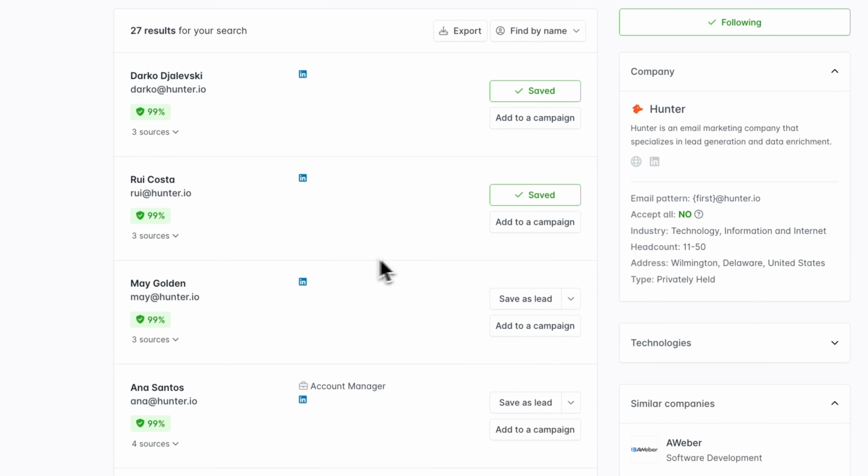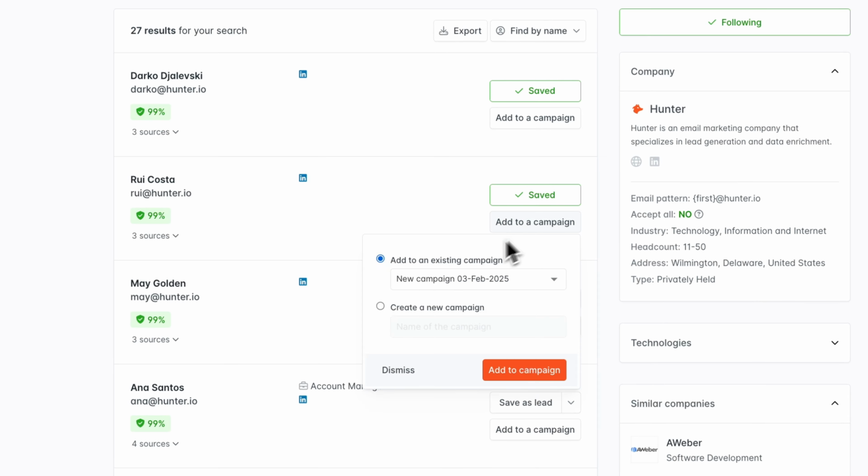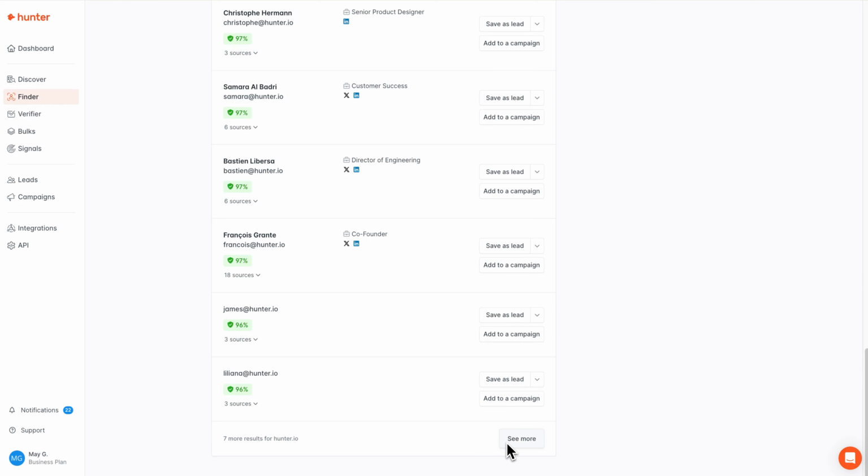You can also choose to add leads to an existing or new campaign directly from this page. You can click on any of the email addresses shown to copy them right to your clipboard. And of course, you can always click See More in order to prospect through additional leads.